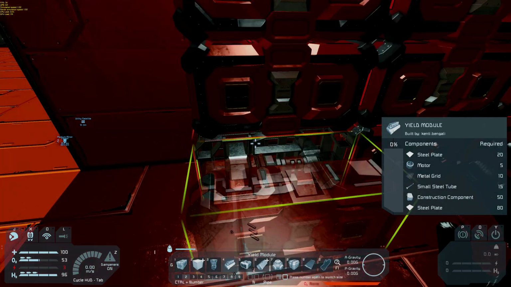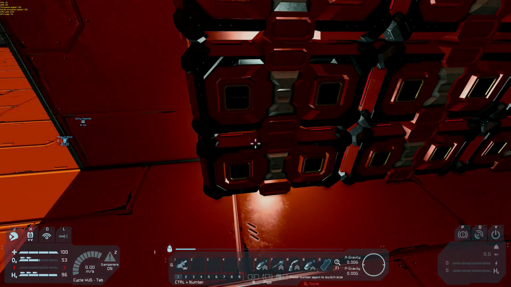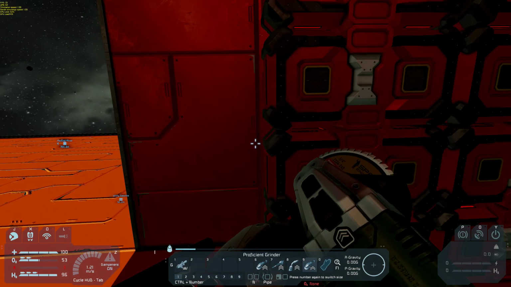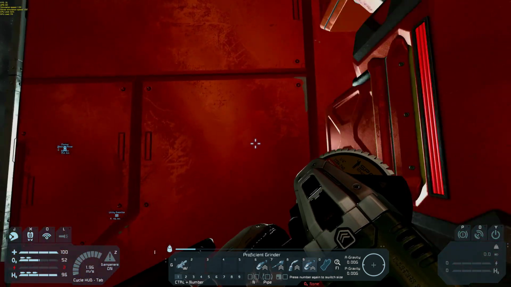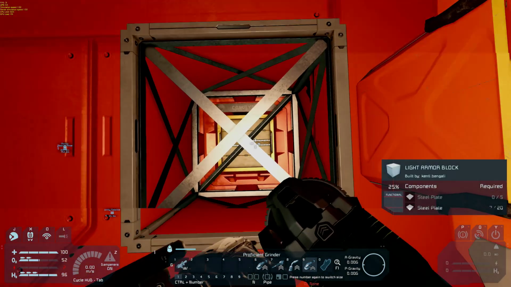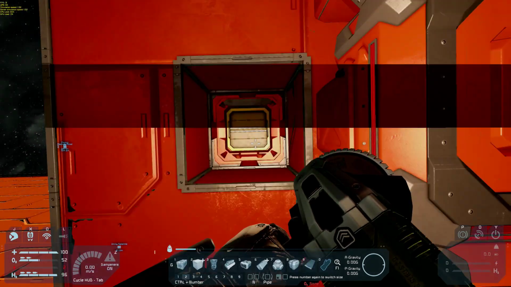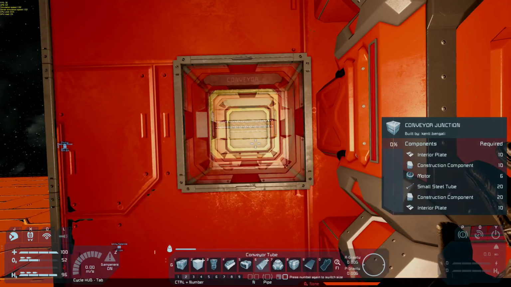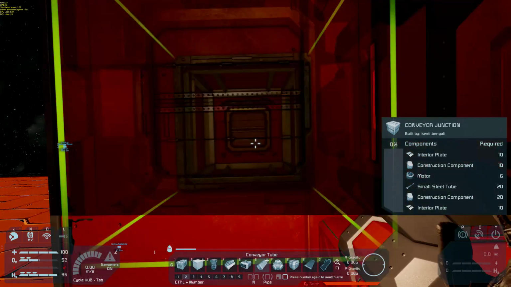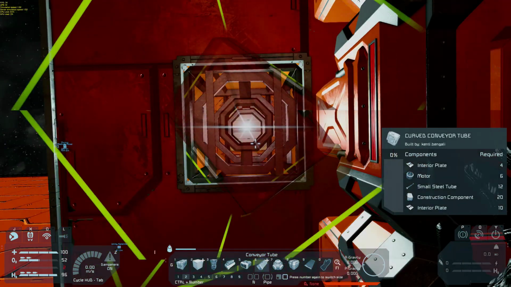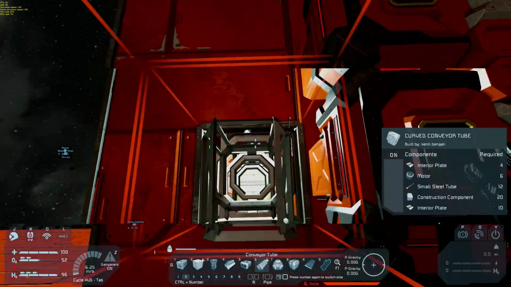We're going to do effectively the same thing here. We're going to grind a hole, and our conveyor should be right here. And back over to conveyor. Then an elbow facing down.